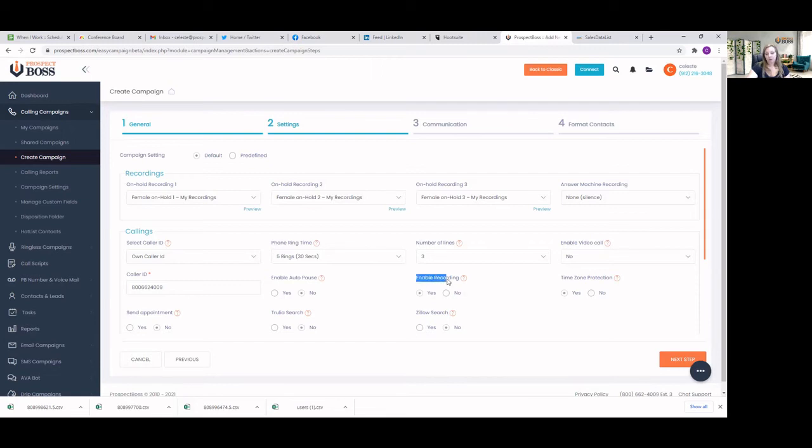Call recording. We always recommend that you enable call recording. There are many, many reasons why you would want to record your calls. Some people just don't have a need for it, so you don't have to, but we always just recommend that you do. Time zone protection is very important, okay?